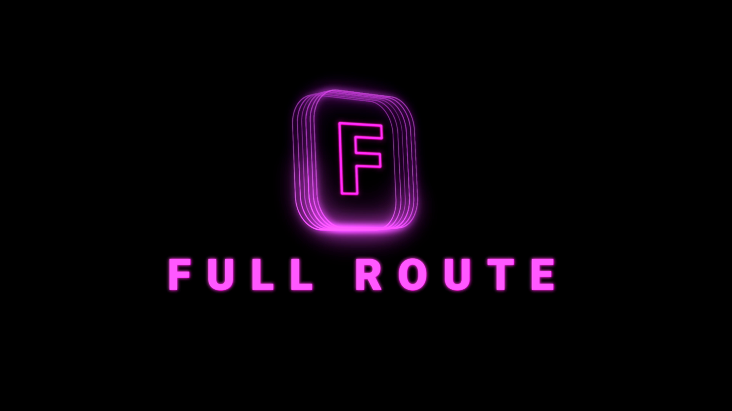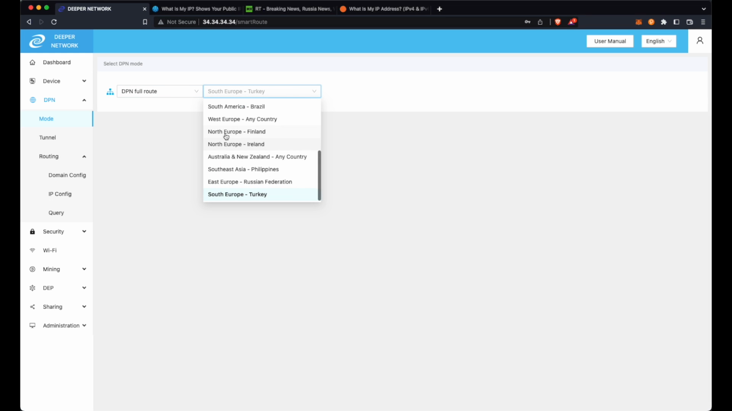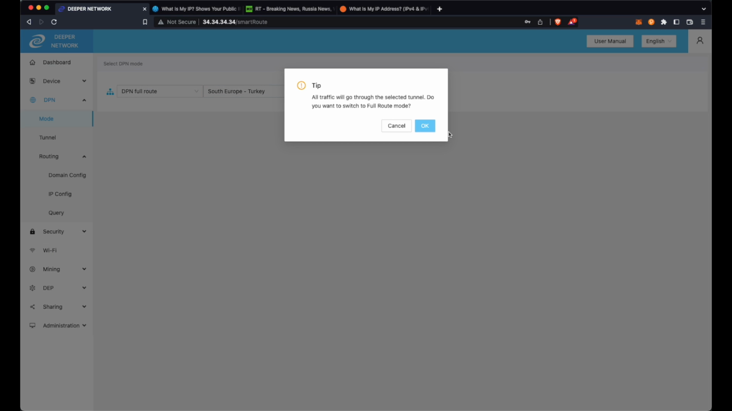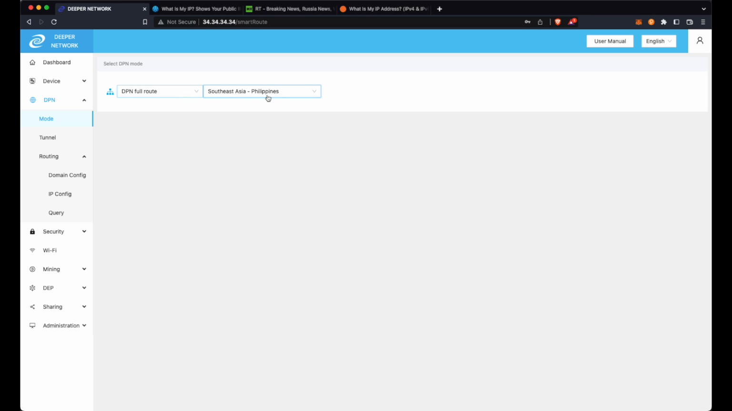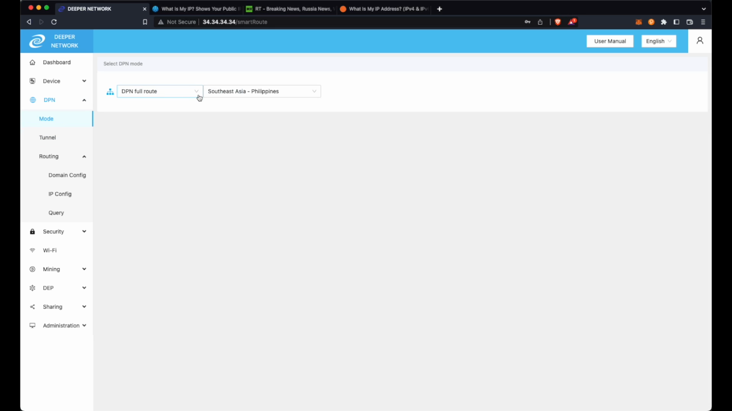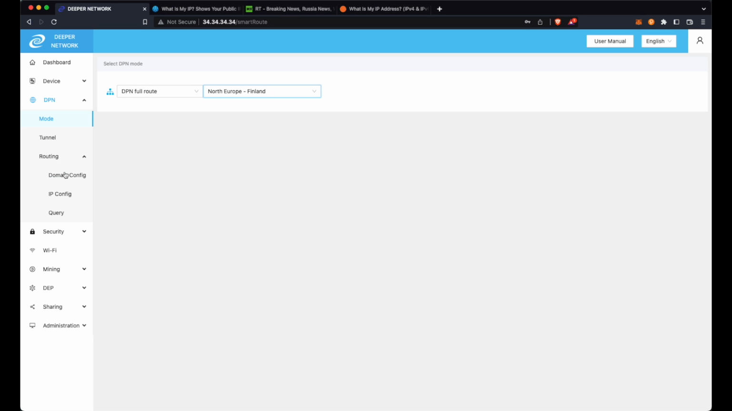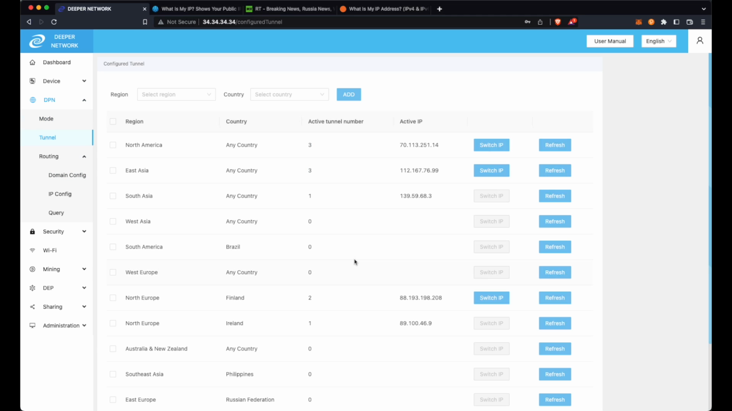We also have Full Route as well. Now Full Route is pretty much like a traditional VPN. You pick a place and it'll make you be there. You know, you don't get any of this Smart Route stuff. So we go back to this page and we go to Full Route and we'll pick where we want to be. Tell you what, we'll do Finland, I think. Got Finland tunnel, yeah. So we'll check we've got a tunnel and then we go Full Route, Finland, and click OK. And that's it. That's all you have to do for Full Route.